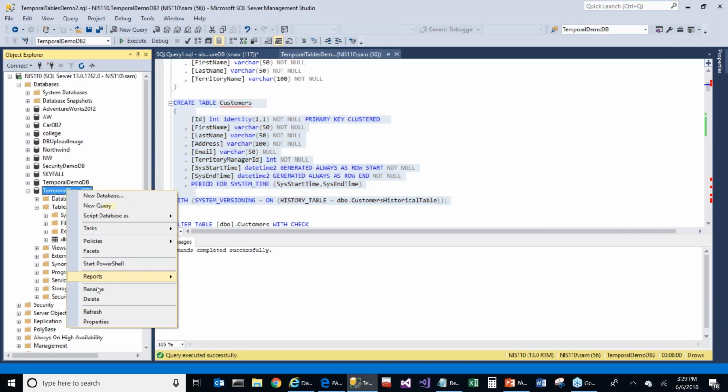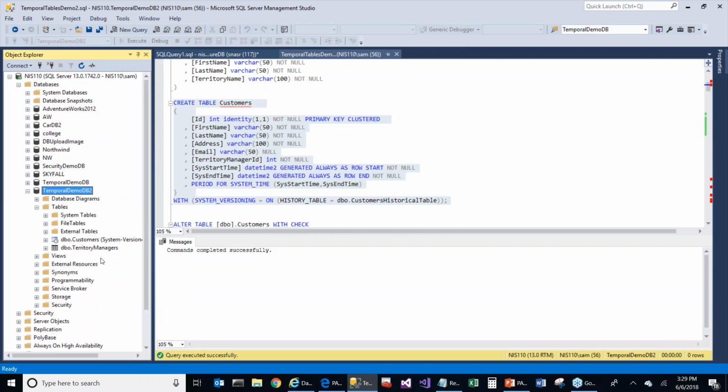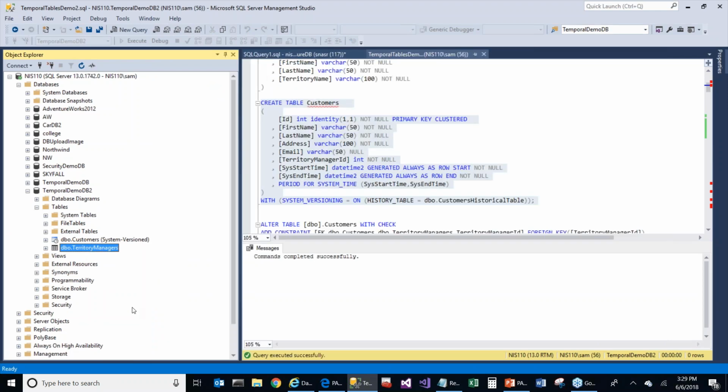Now that completed successfully, I'll refresh my database. And under tables, we see the territory managers table that I created. And let me expand my Object Explorer. And then you also see my customers table. Now, for starters, you'll see that the icon listed for territory managers is different than that of the customers table. In addition, because the customers table is a temporal table, you'll see that it has system versions in parentheses next to it.